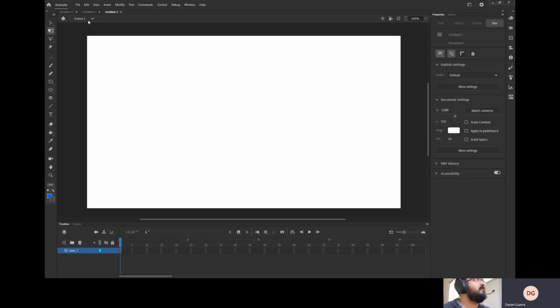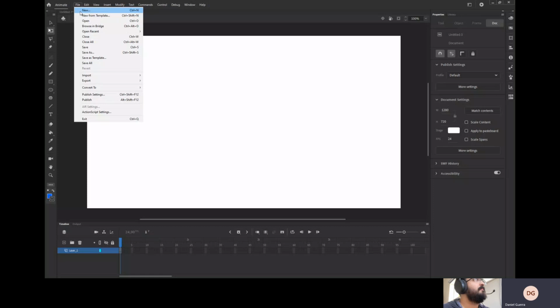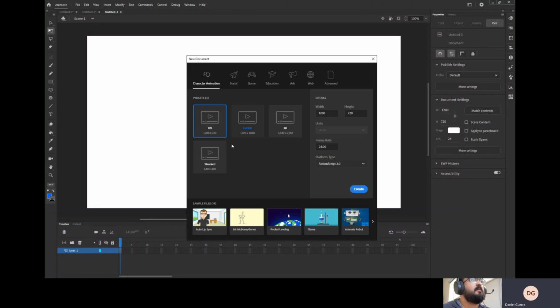Let's start. So the first time you open Adobe Animate, you're not gonna see any of this, okay? What you would have to do is go to File and click New, and then you'll be prompted to select a template to start working with, okay? Ideally, for most of our projects, we'll be working with HD resolution, that is 1280 by 720, okay? And by default, your frame rate will be 30. Please change that to 24, okay? We'll be working with 24 frames per second as our standard. And then you go and hit create.